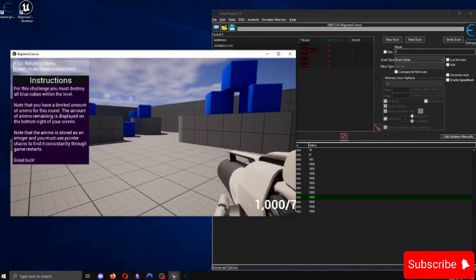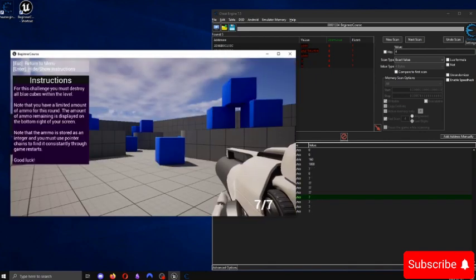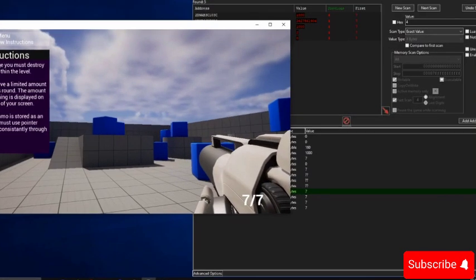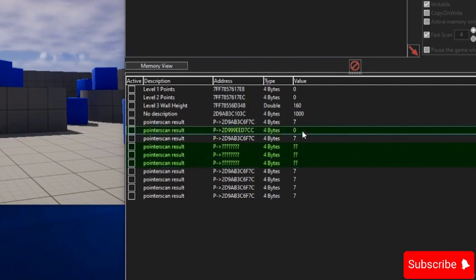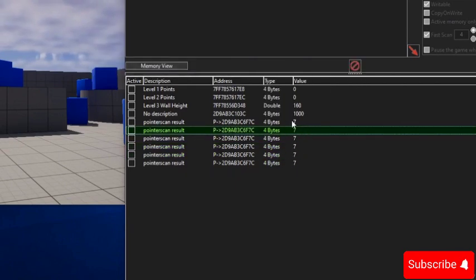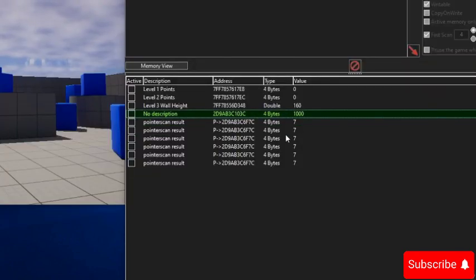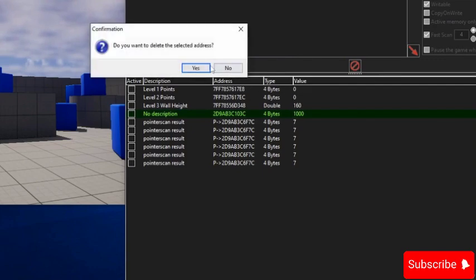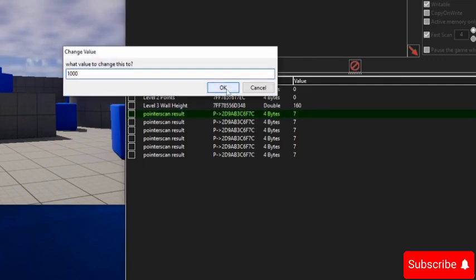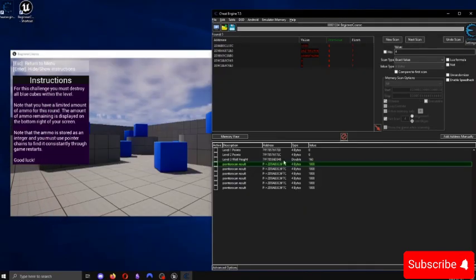Now what we're going to do is leave the level and come back and see which ones now have the number 7. We can see that this one, this one, this one, and this one all failed to remain at 7. Now all of these are at 7. And you can see how the one that we found manually is still at 1,000. So this one is now invalid, so we can delete it. And you can go ahead and change this to, let's say, 1,000. And you can see how you have 1,000 again. Okay, so we found it again.